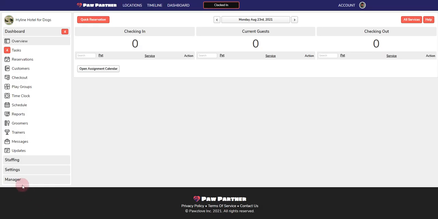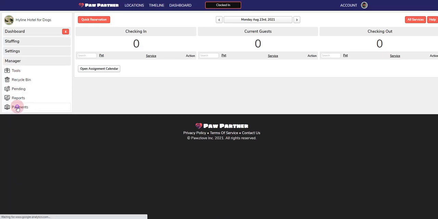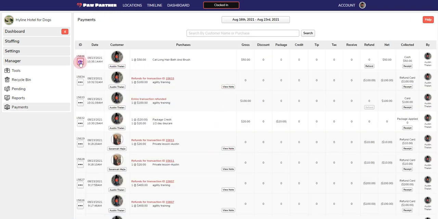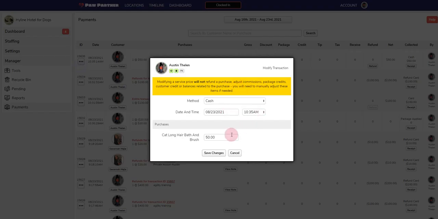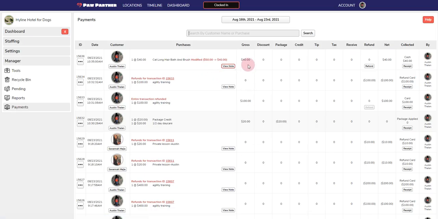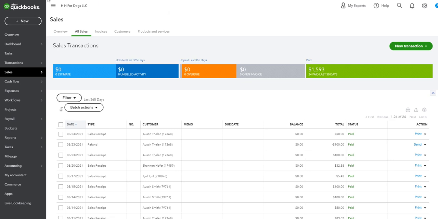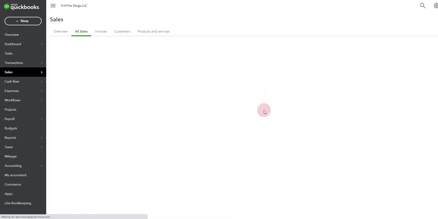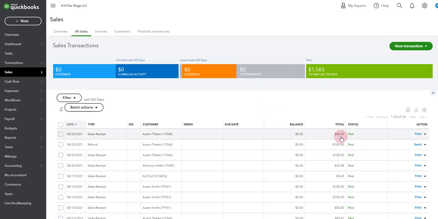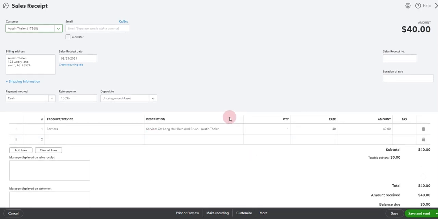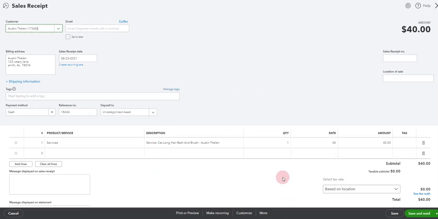We go back into Paw Partner and we go to the transaction. If I modify the transaction, you're going to see that I modify it from 50 down to 40, and we save the changes there. That transaction has now been modified to 40. If we go into QuickBooks with our integration, once we refresh our screen, that transaction has now been modified from 50 to 40. So when you make or modify a transaction in Paw Partner, it goes directly into QuickBooks.